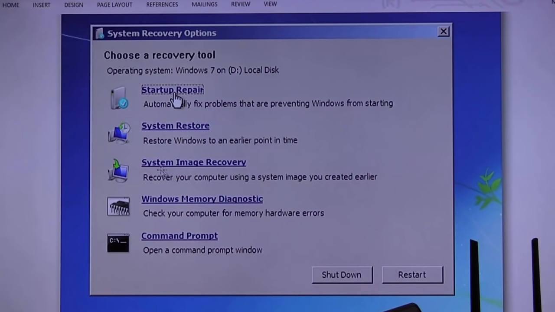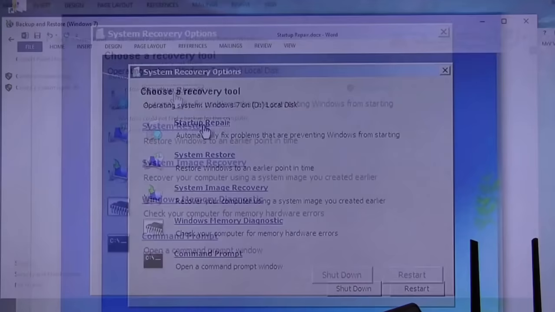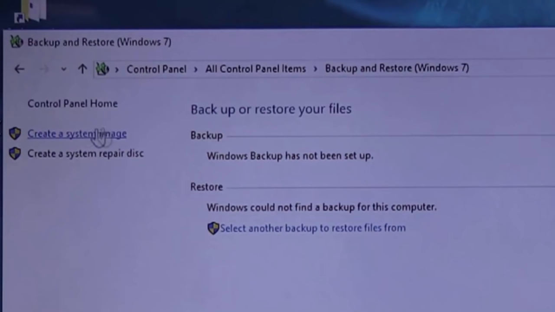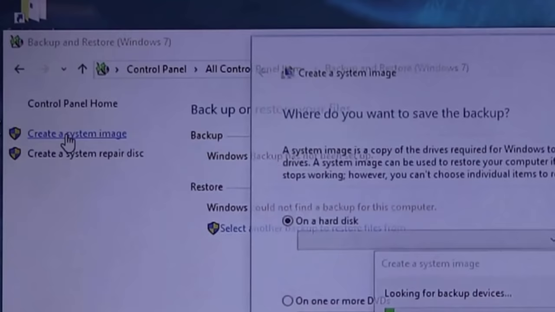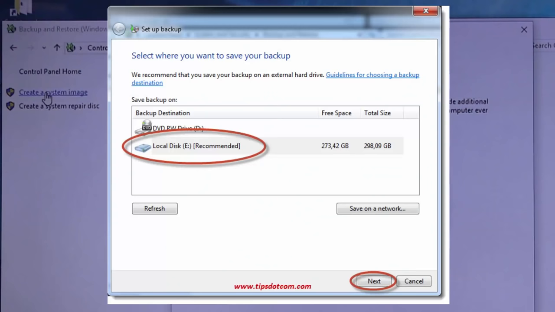System image recovery, what's that? These are all tools you got to know for CompTIA. System image recovery, what is this? It'll take a clone from the C drive. It is when you do a what? A Windows 7 backup. So you do a system image. You back up the entire hard drive to an external hard drive, and it's saved as a VHD.